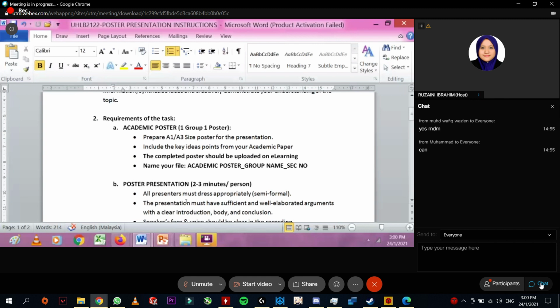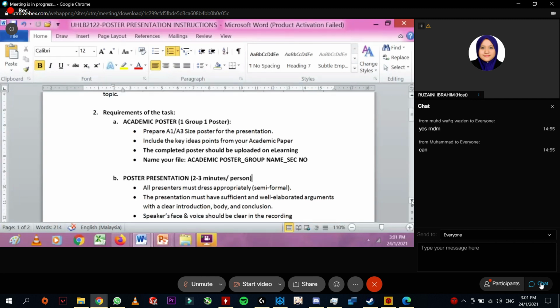Presenters must dress appropriately, semi-formal, meaning that for the guys, make sure you wear something with a collar. Not just a collar, something with a collar. It could be a polo shirt, or a shirt with a tie would be nicer. So make sure you look formal for the presentation. For ladies, dress as nicely as you can.